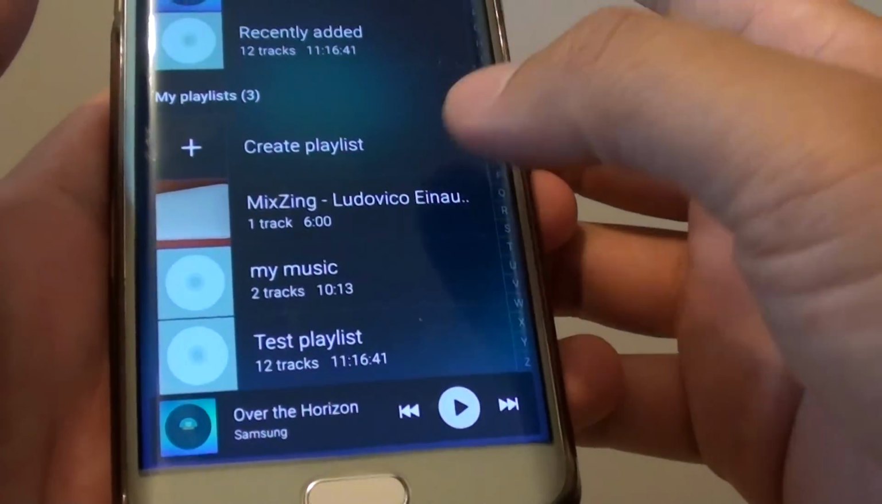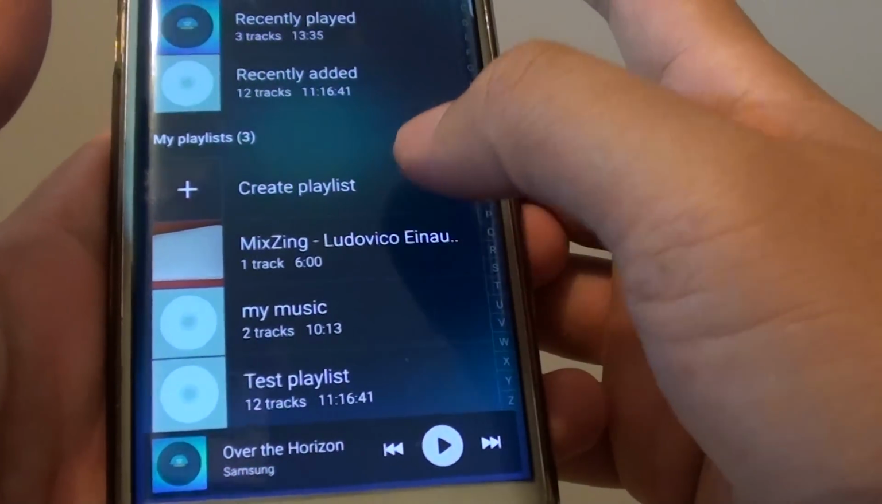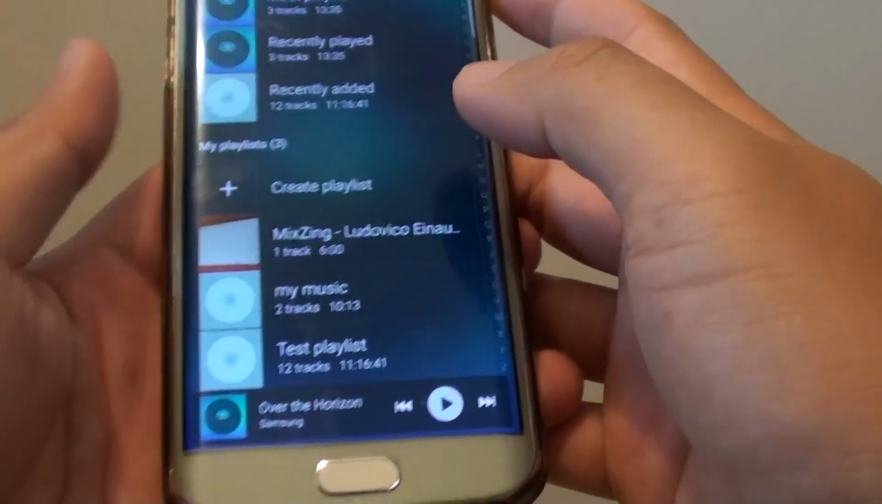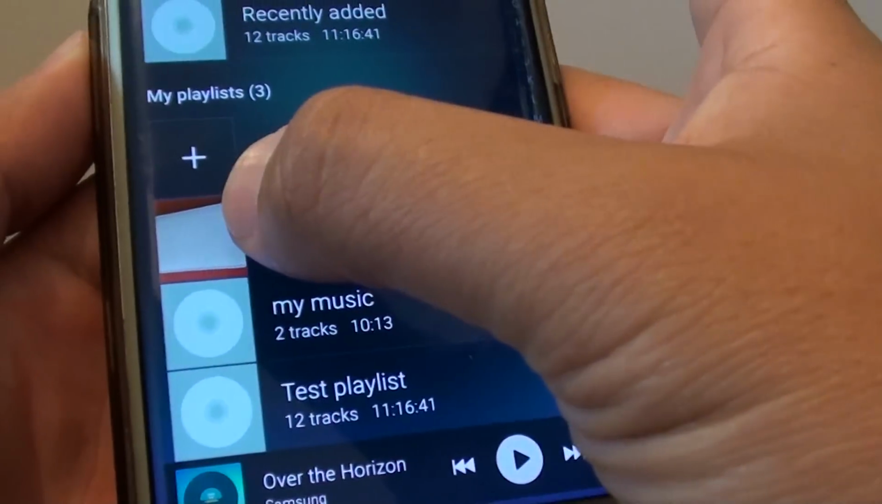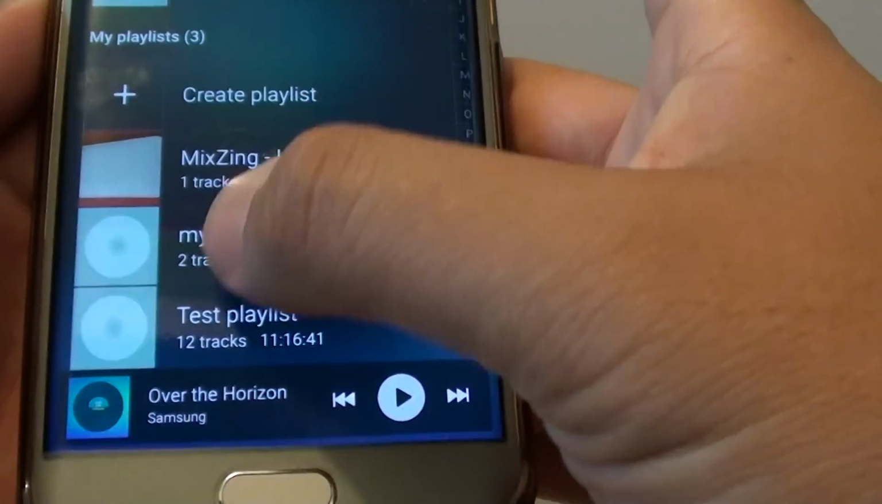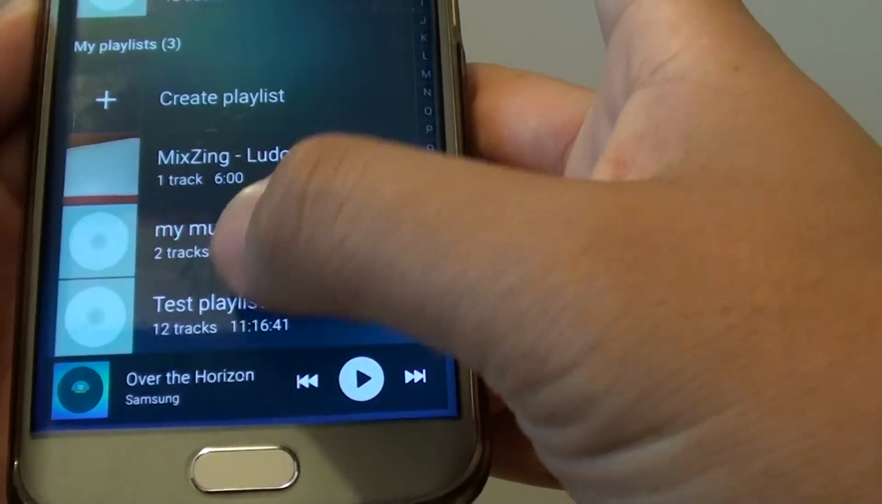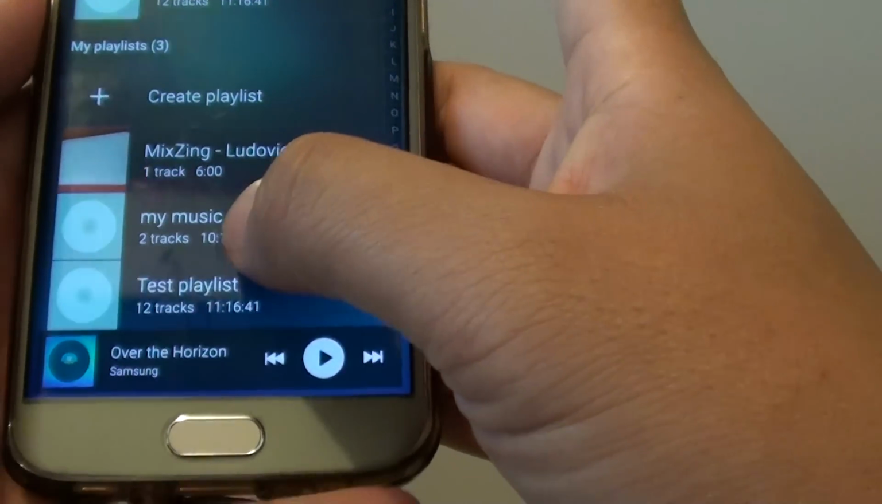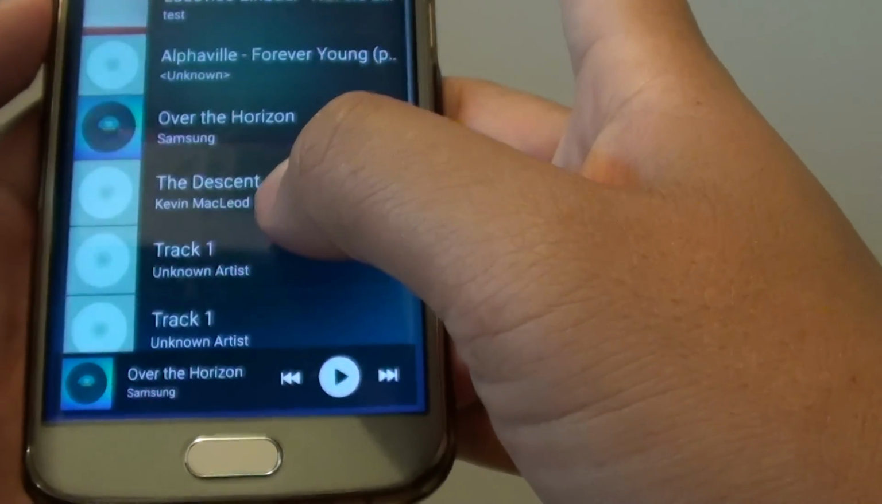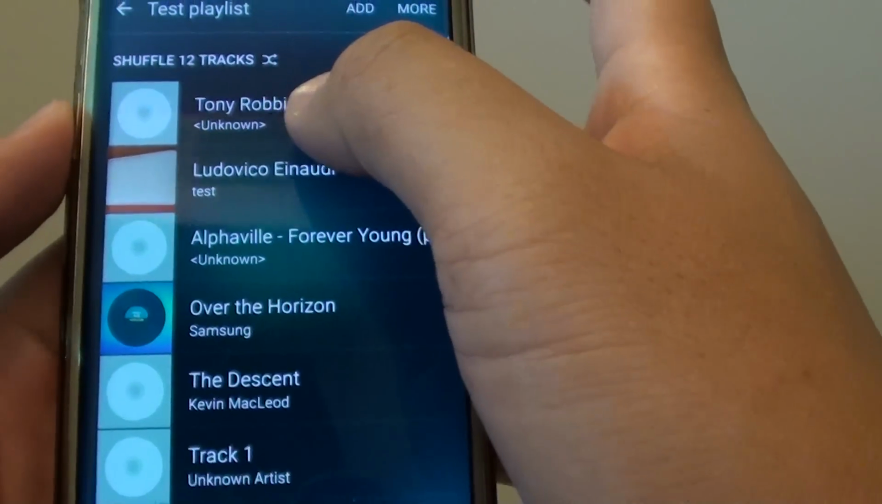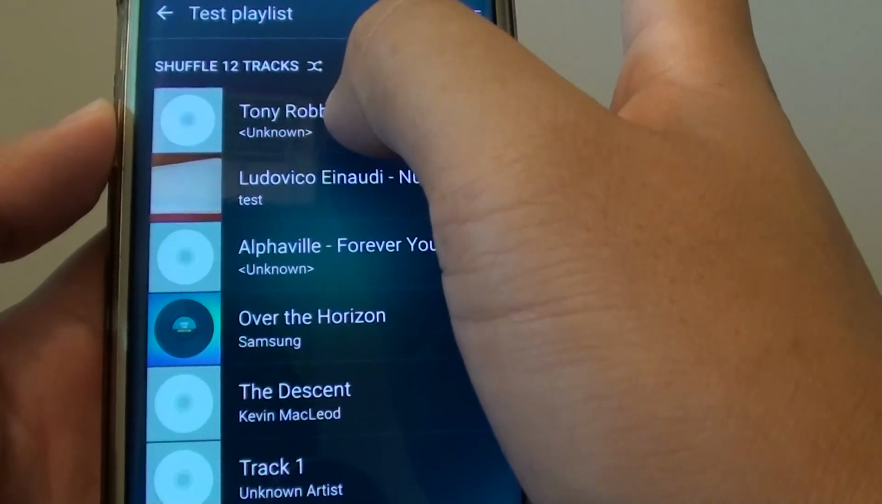How to add a cover art to a music playlist on a Samsung Galaxy S6 Edge. So you can see here, this playlist has a cover art picture, whereas some of the playlists do not have. Now the way it works is this: if you go into the playlist, it will use the picture from the first songs in the list.